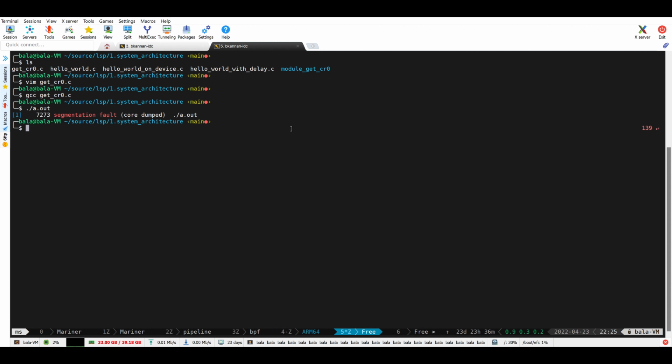The application got killed with a segmentation fault. Let's see in a moment why the application gets killed. But before that, let's try to run the same code from the operating system. So to run code as part of the OS or the kernel, we need to write a module. So I already have a module.